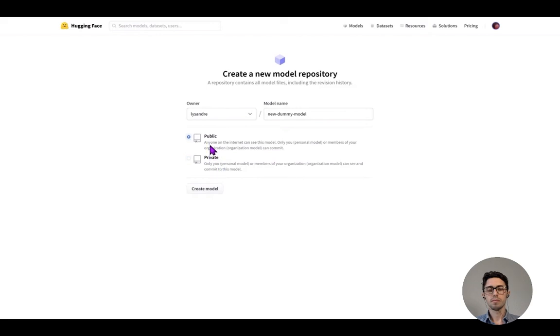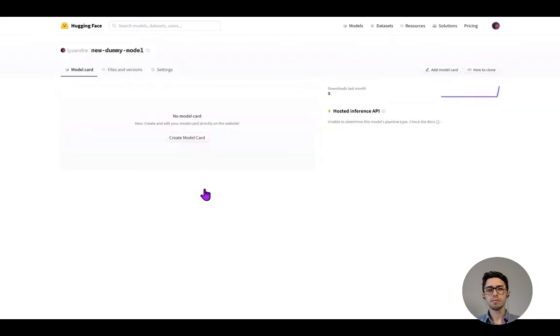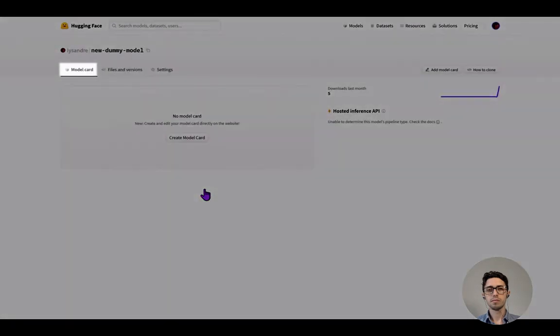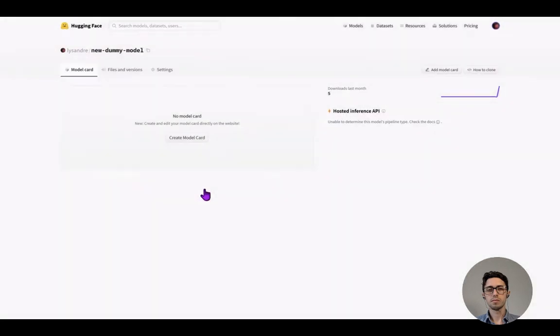Once your model is created, comes the management of that model. Three tabs are available to you. You're facing the first one, which is the model card page. This is the page you use to showcase your model to the world. We'll see how it can be completed in a bit.